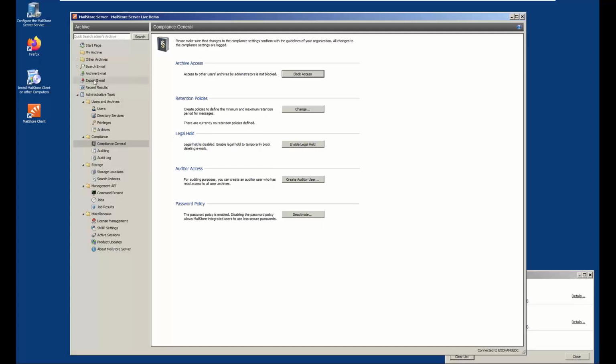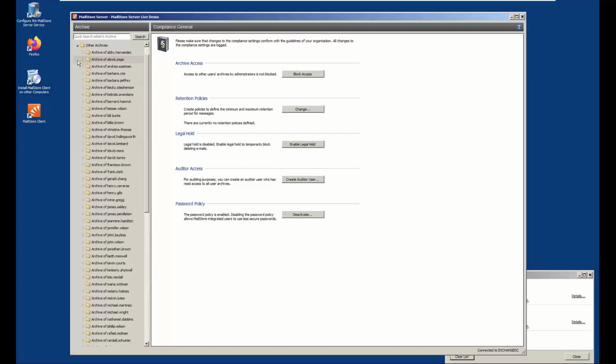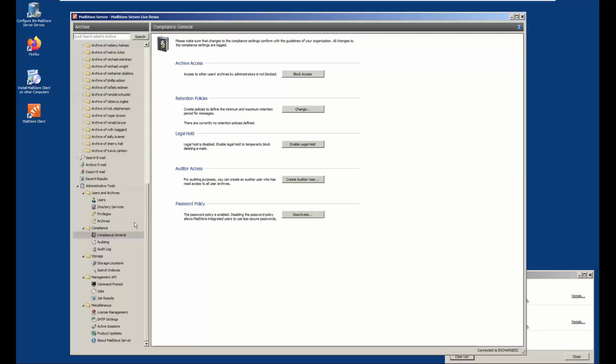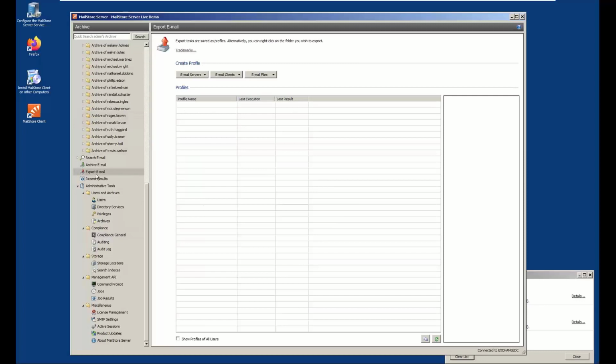So one of the things we can do now that we have access to the archive, the administrator can look at other users' email. So we can flip through and look at everybody's messages and folders here. Or we can also use the export privilege to be able to export messages out again. So again, we can export to similar destinations. We could push a whole bunch of messages out back into Frank's mailbox. You could export to local mail clients or even just files on disk.